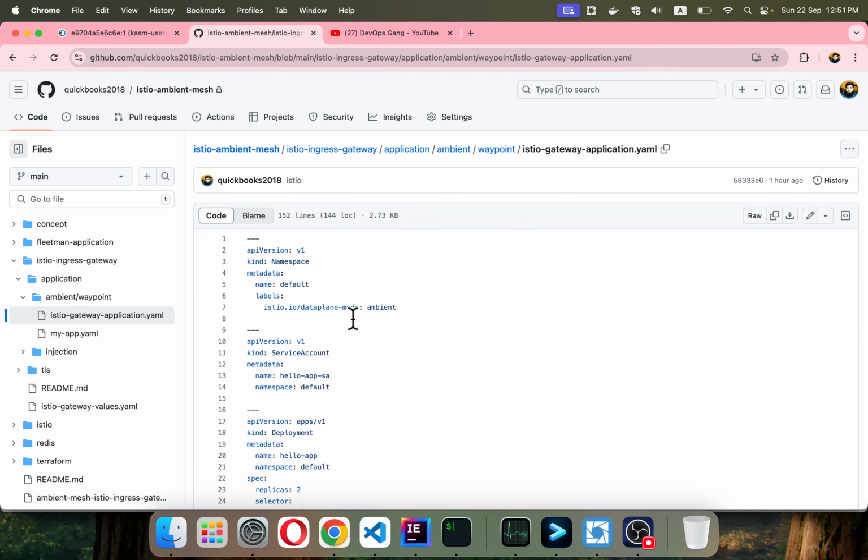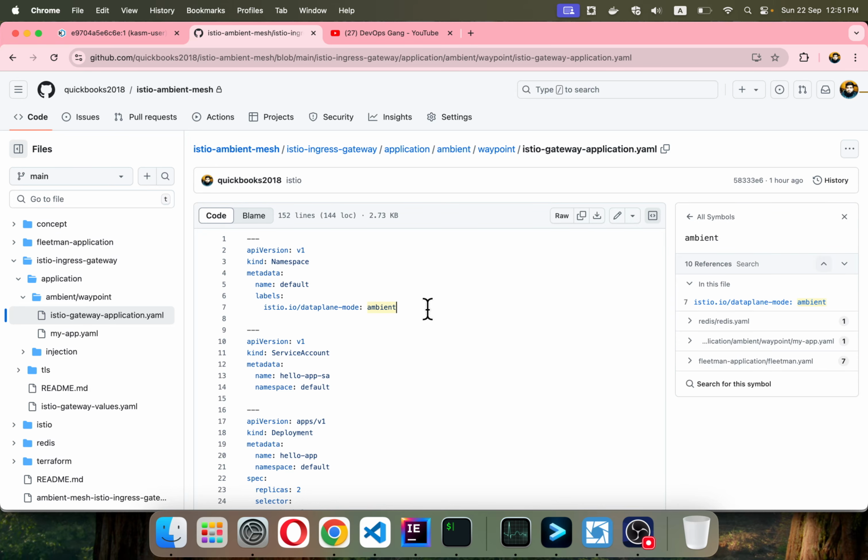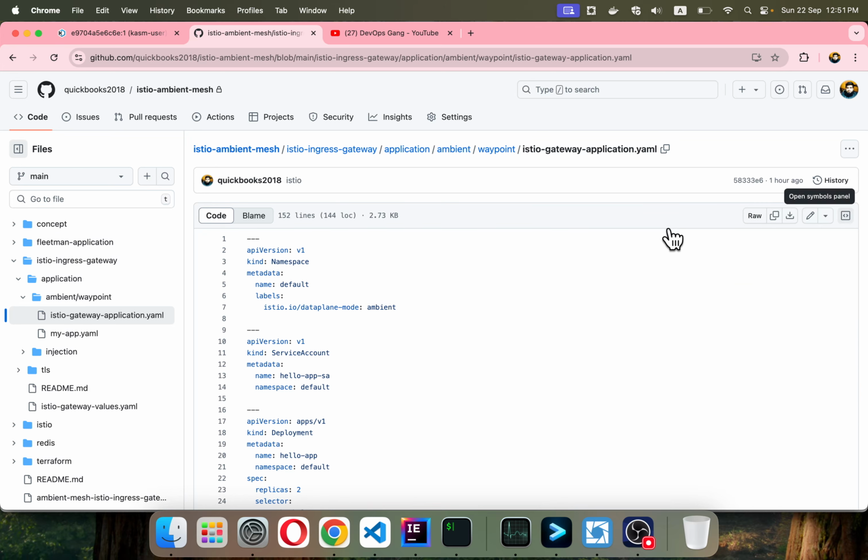So click this, and this is the label you need to apply. There is a difference: previously we were using the injection label, now we are going to simply use this particular label and label our namespace with that. So the application is going to be the same. The traffic routing is going to be through the ztunnel, and there is no sidecar available with your pod. And I think this is pretty much the future, and it is a very powerful feature.